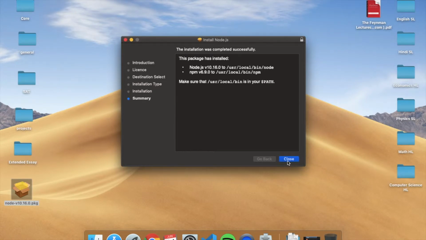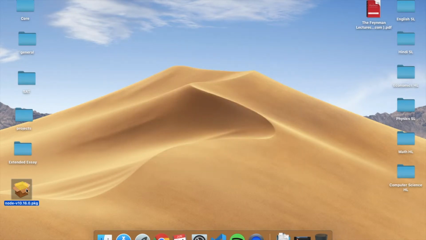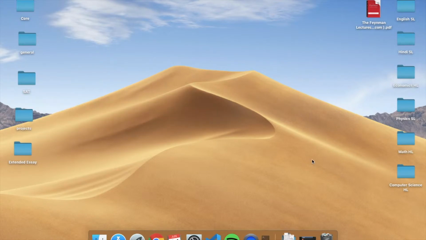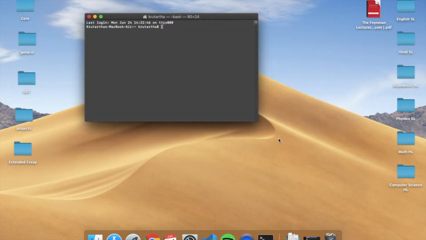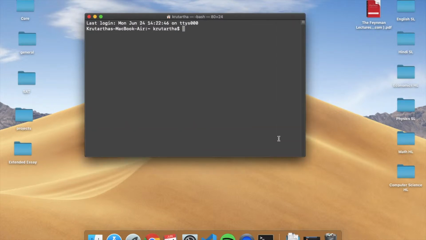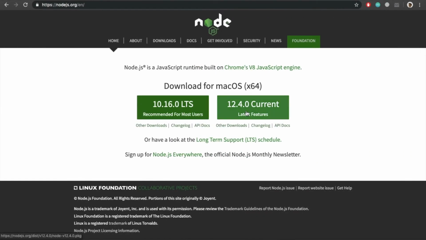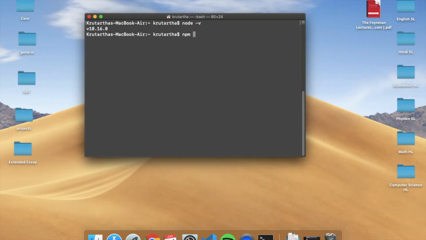So once that's done, we're going to click on close. I'll just delete this because I don't need it anymore. So that means that Node.js is installed, and npm is installed too. I'm going to increase my font size here. You're going to go to your terminal, and to check if Node is installed, you just type node -v, which is going to tell you 10.16.0. That's the version we downloaded. Also to check the version of npm, do the same thing, but npm, and that seems right.